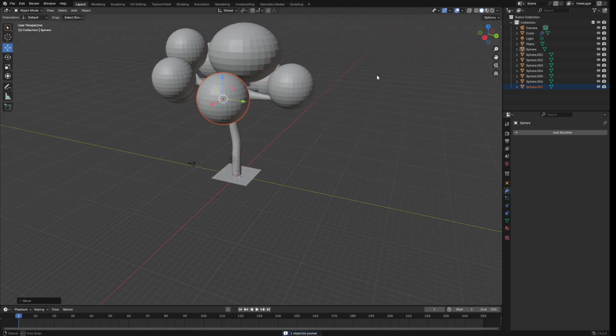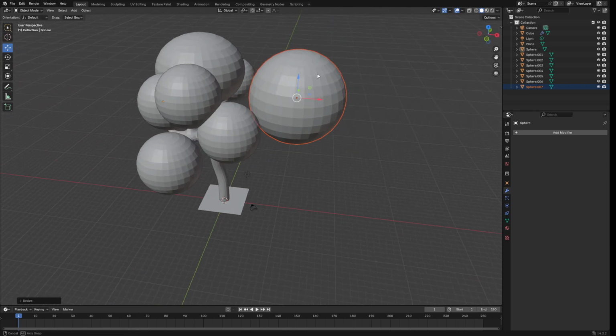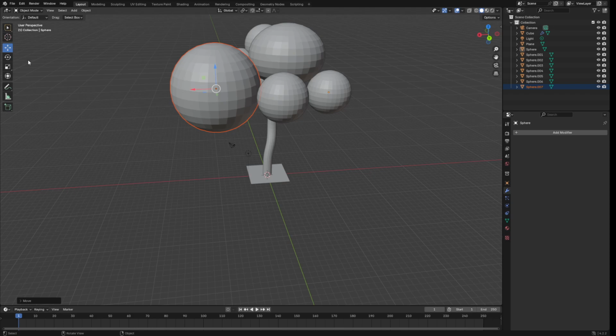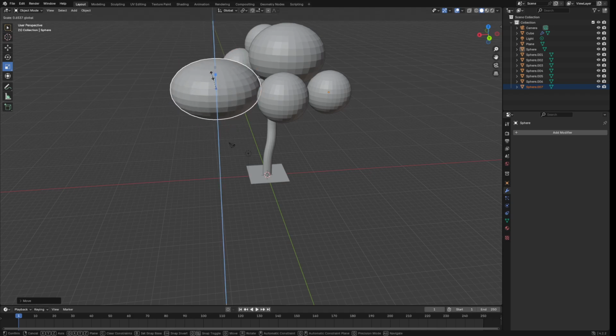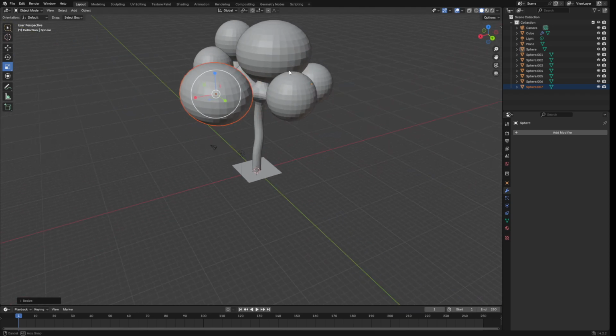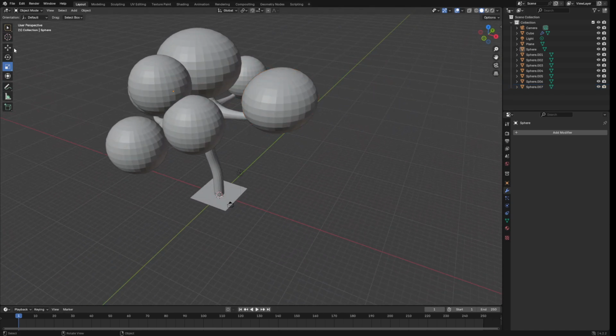By the way, if you don't know what the keybind is for copying things, it's just Control C, Control V. And this is our tree. Now, of course, if you want to color it, you can.